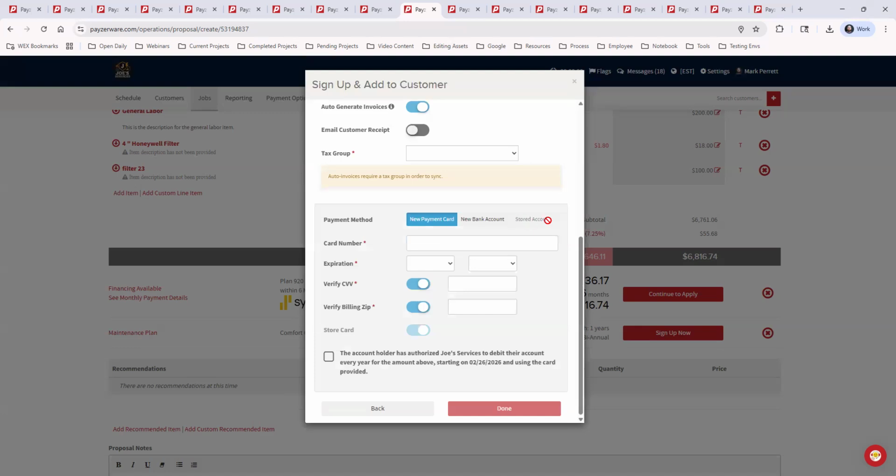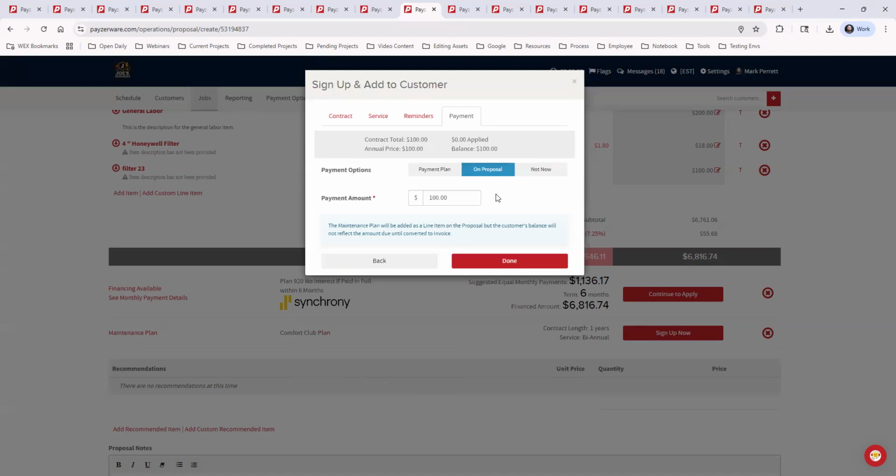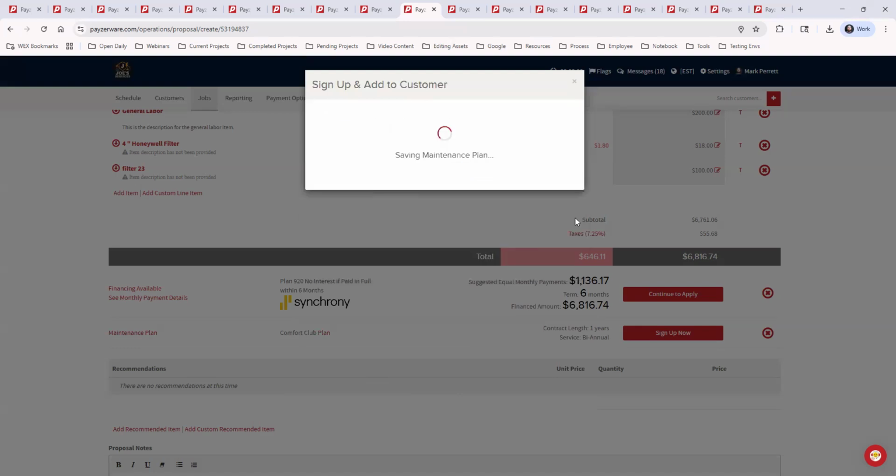You can also store account information, and if you do that, that will show up under the stored account section. For today's example, we'll put it on the proposal and hit done.